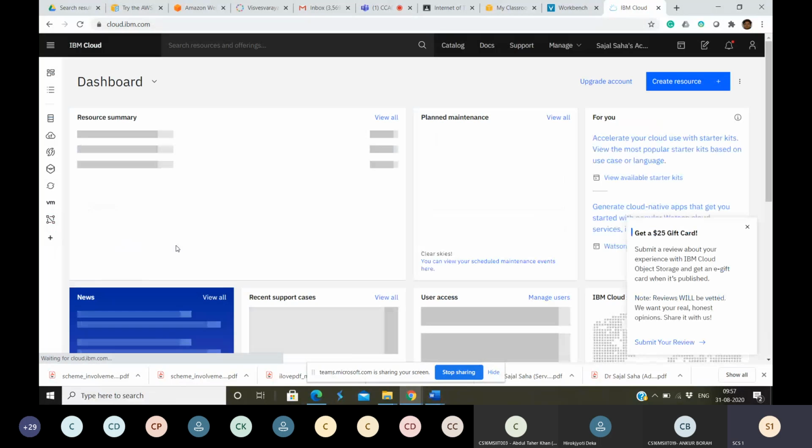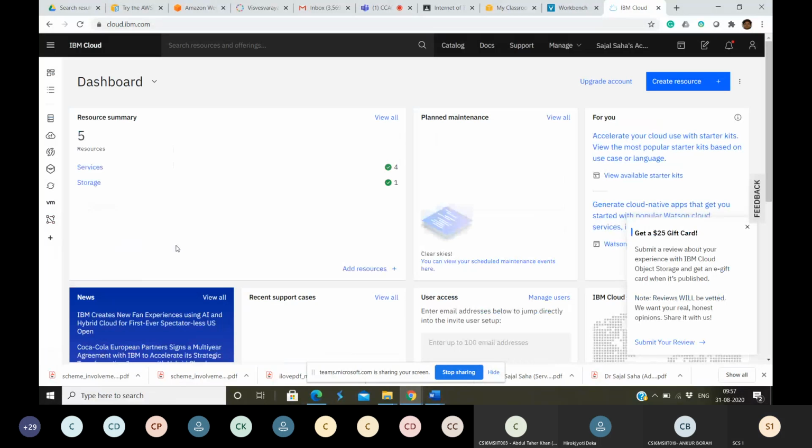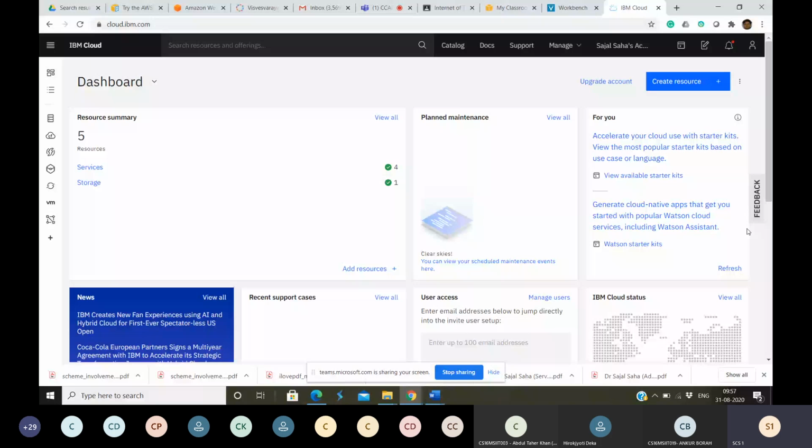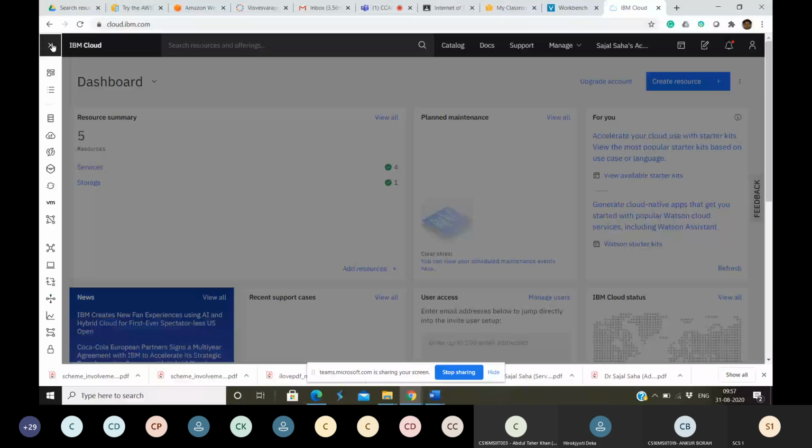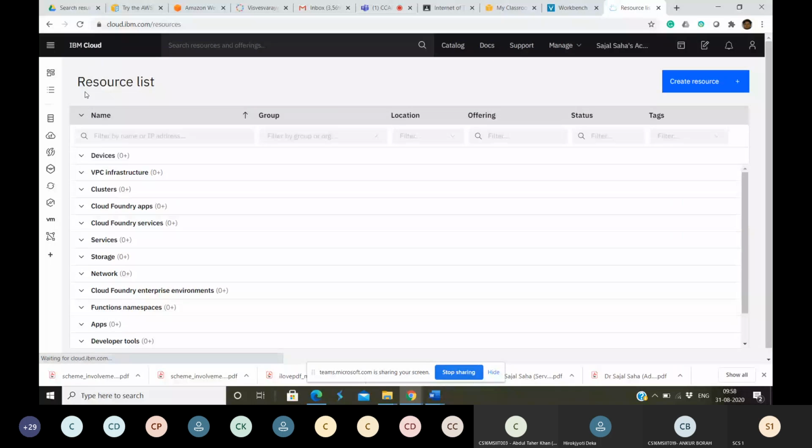Even IBM Cloud you can get free access because we have the tie-up with IBM. So those who require the IBM Cloud access, please give your mail ID. So I will open your IBM Cloud access also. In IBM Cloud also you will get all the services free, but only under the free tier option. So here you can see the IBM Cloud service catalog.